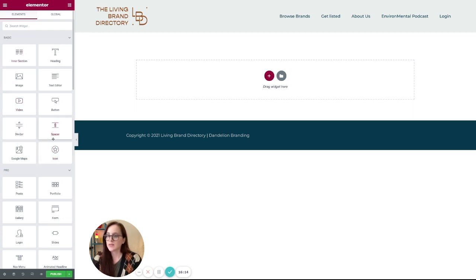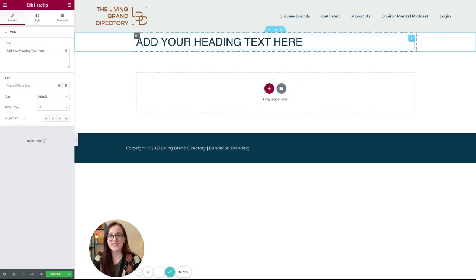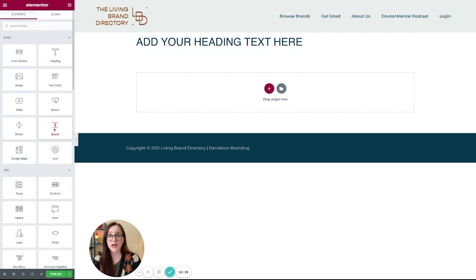And again, on this left-hand bar, this is where all of the different widgets live. So this is a drag and drop page builder. What that means is I'm going to click on a widget, drag it, and drop it. So essentially you can start building your page by just clicking and dragging elements.